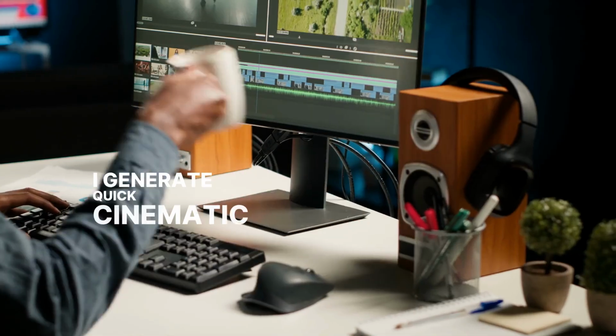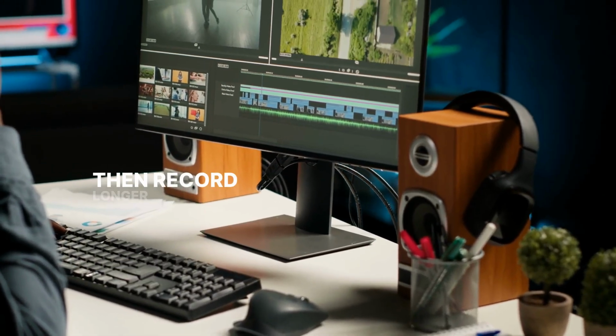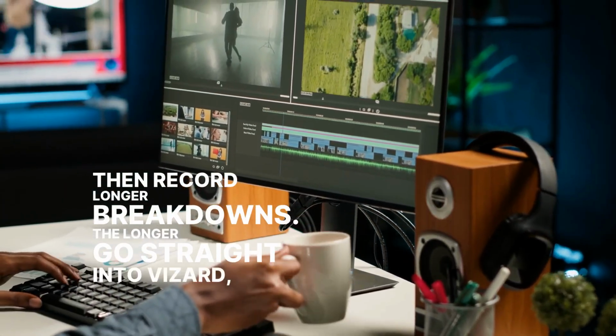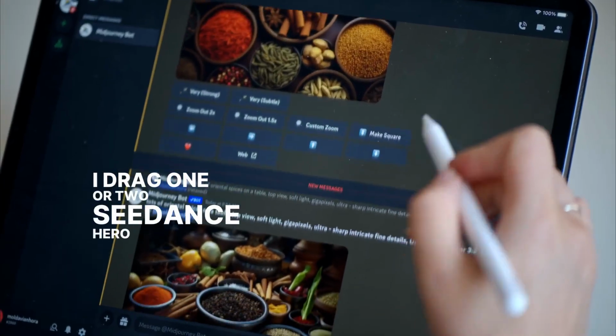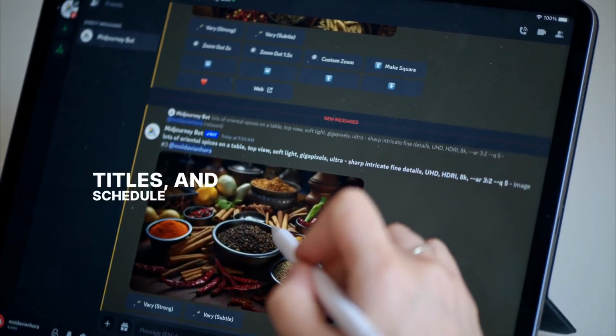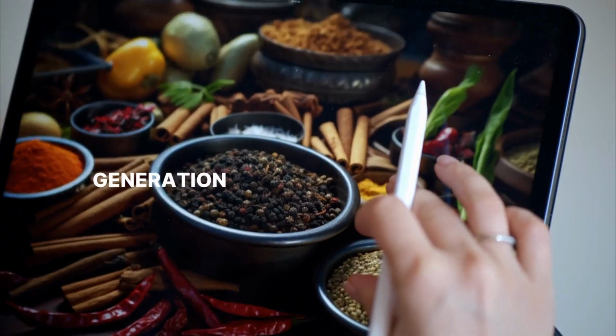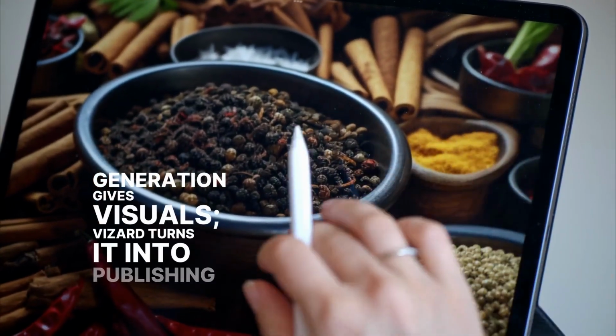I generate quick cinematic beats for teasers or concepts, then record longer breakdowns. The longer ones go straight into Vizard, which auto-finds hooks and cuts vertical ready clips. I drag 1 or 2 Seedance hero shots as B-roll, tweak titles, and schedule everything inside Vizard's calendar. Generation gives visuals. Vizard turns it into publishing momentum.